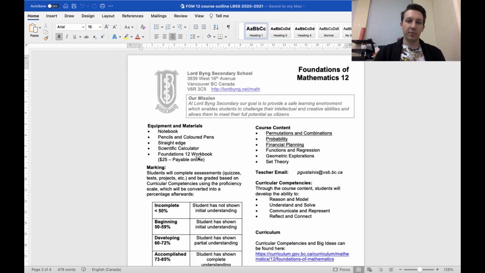Lastly, we've got our workbook, so the Foundations 12 workbook that you can pay for online using School Cash Online. We are not accepting cash or checks or anything else for this year. We're trying to keep it all online. So make sure you've paid that. If you're not sure if you've paid it or not, come talk to me. I can check the list and see if there's anything you need to do.